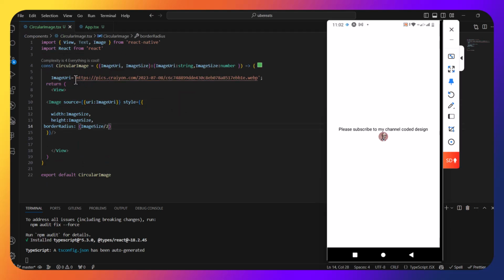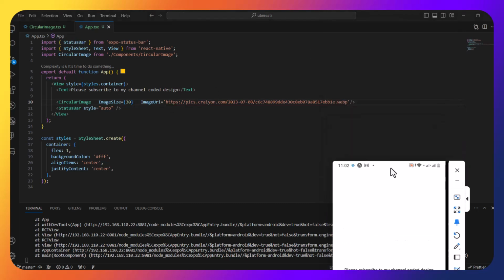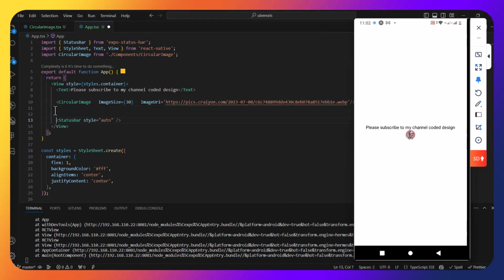this is not a dynamic URL. Let's copy this and delete this from here, and then we need to supply this image URL from here. I hope you can see this. And now this is how reusable this component is.